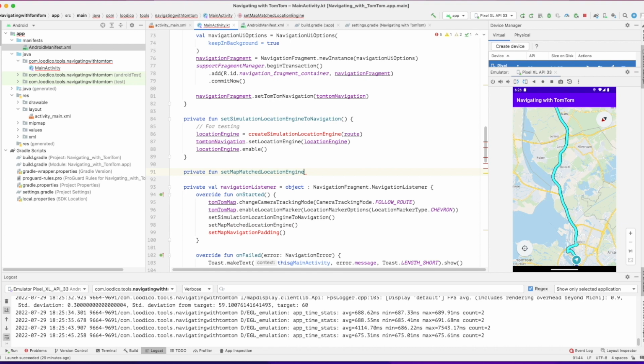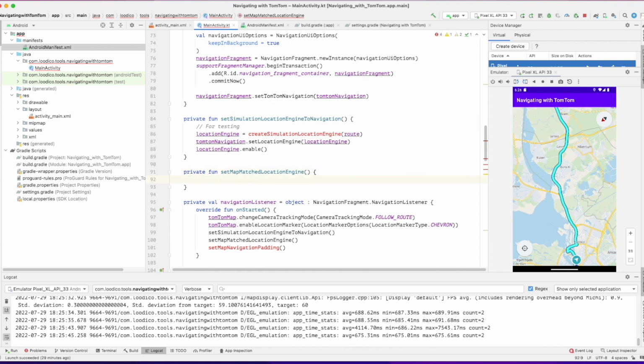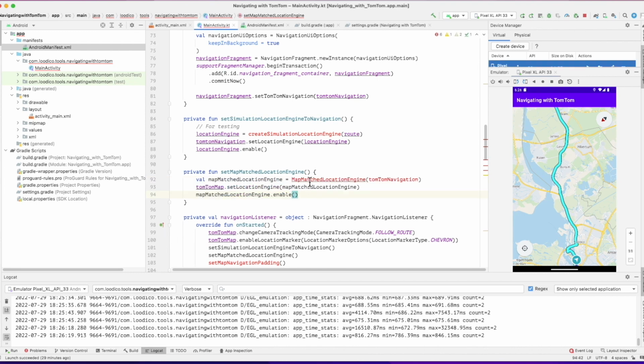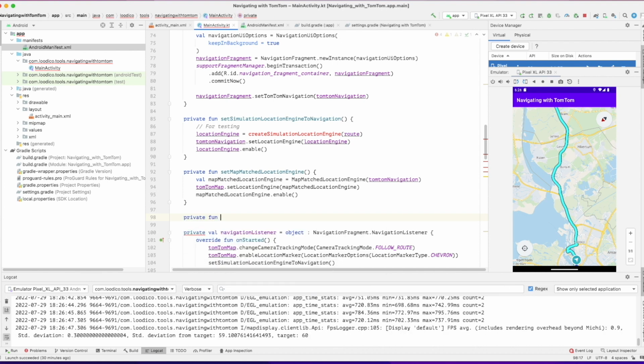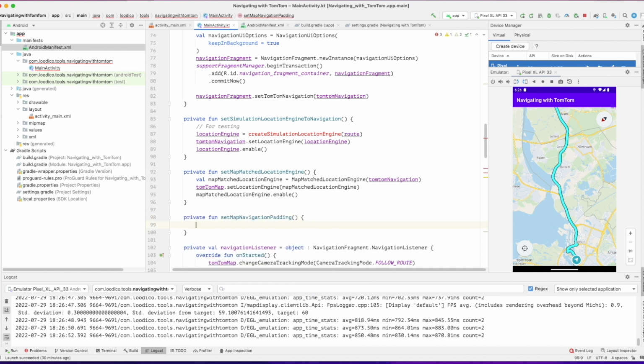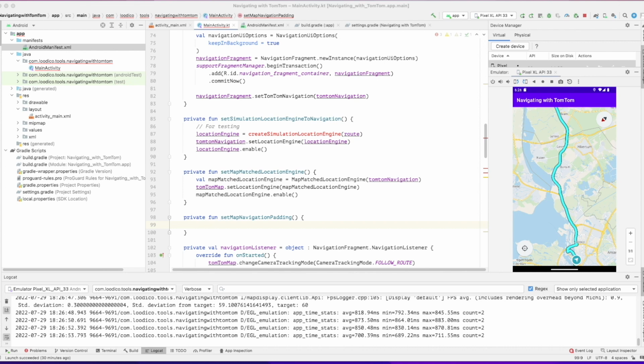Okay, let me tell you a little bit about this set map match location engine. Well, when we have a GPS location, that means coordinates, lat and long, not all the time are already on top of a road. So we have to actually move the point that we think we are on top of the road, on top of the street, in order to actually match it to the route. So we'll know where to go next. This is the objective of having a map match location engine.